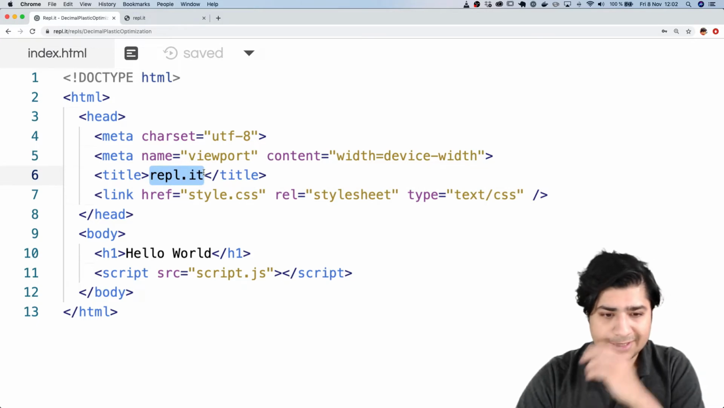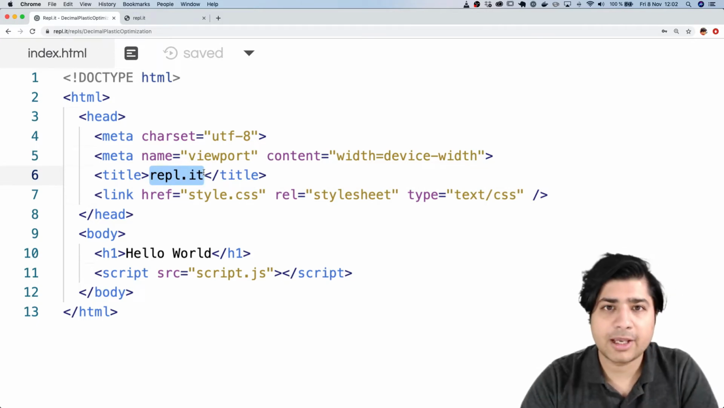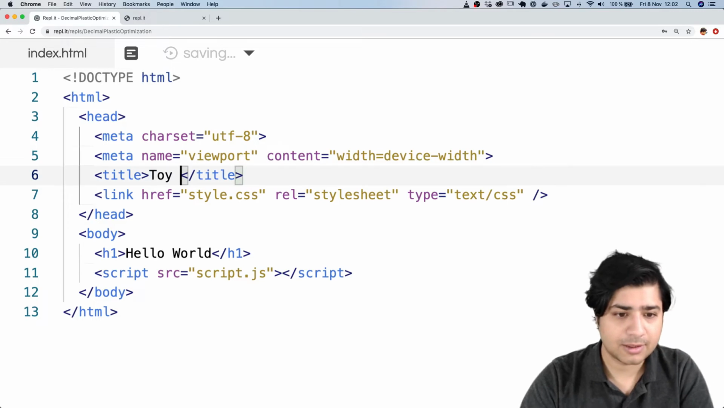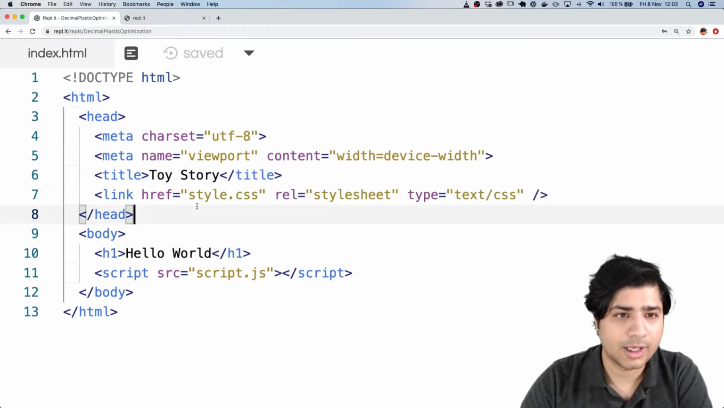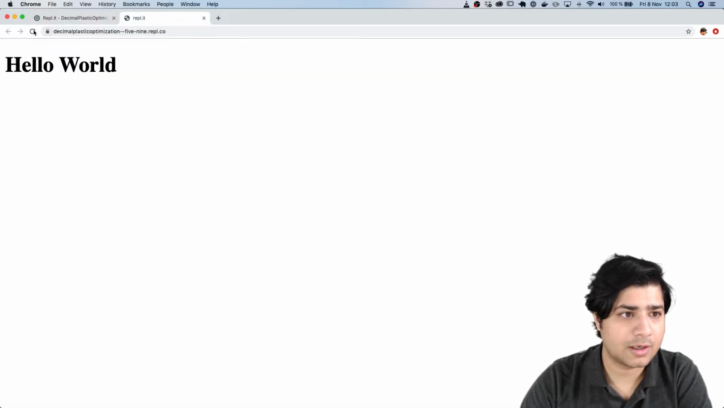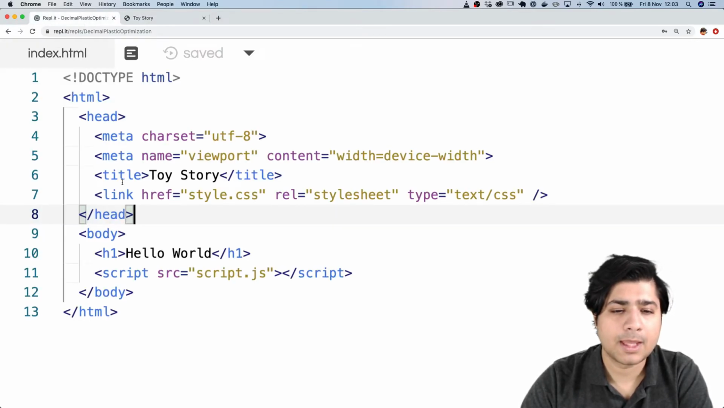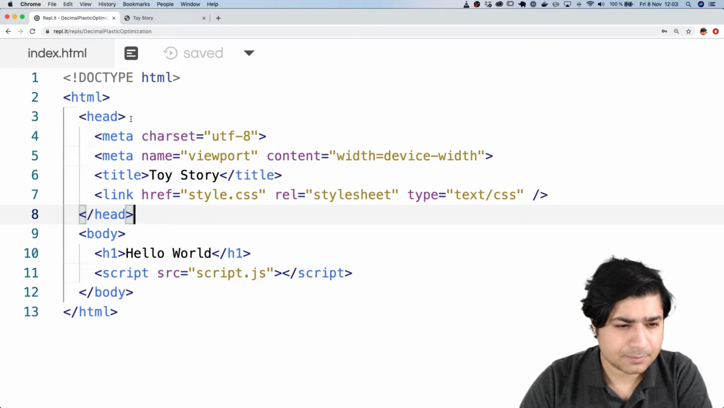So let's try to change that. Since we're making a website about Toy Story, I'm going to write Toy Story here. And then I'm going to let it save. And then go here and refresh. And there we go. It gives us Toy Story.